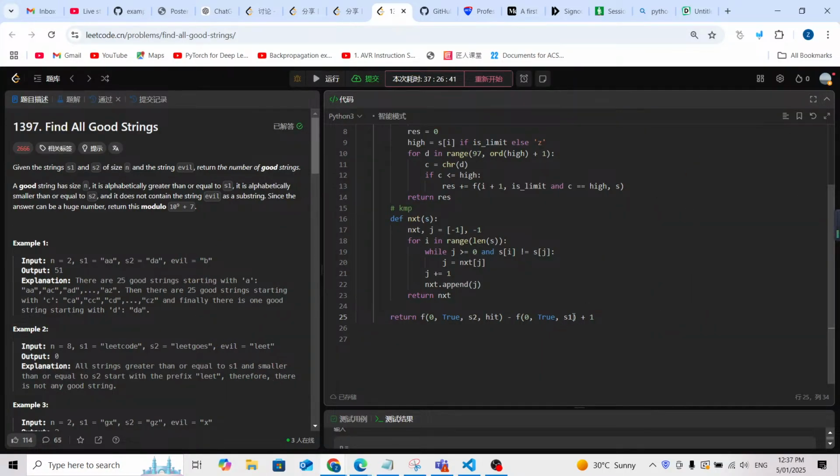Now let me just put the hit inside. So this is gonna be starting from 0, and here is gonna be 0 as well. But here we need to check if this is inside the S1 or not. So basically we need to check evil not inside S1.